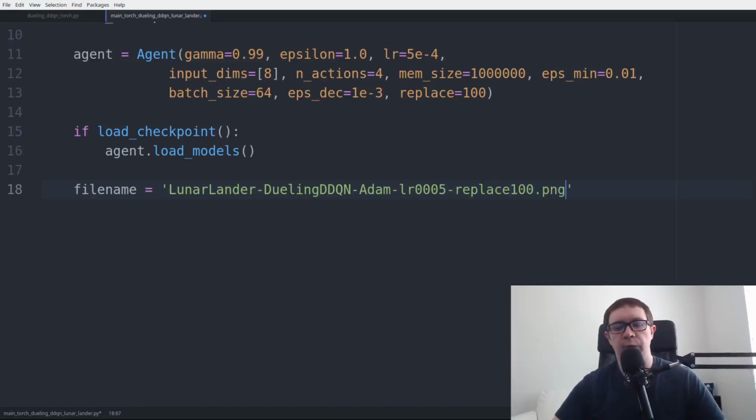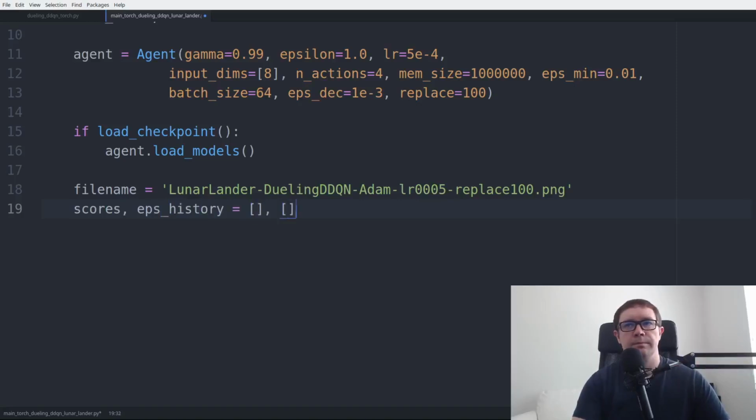And I like to put the relevant hyperparameters in the name, such as the environment, the algorithm, optimizer, learning rate, and replace interval. I don't put gamma because I almost always use 0.99, so it's kind of assumed. We also need an array for the scores the agent received and its epsilons over time. And that is for the learning plot.